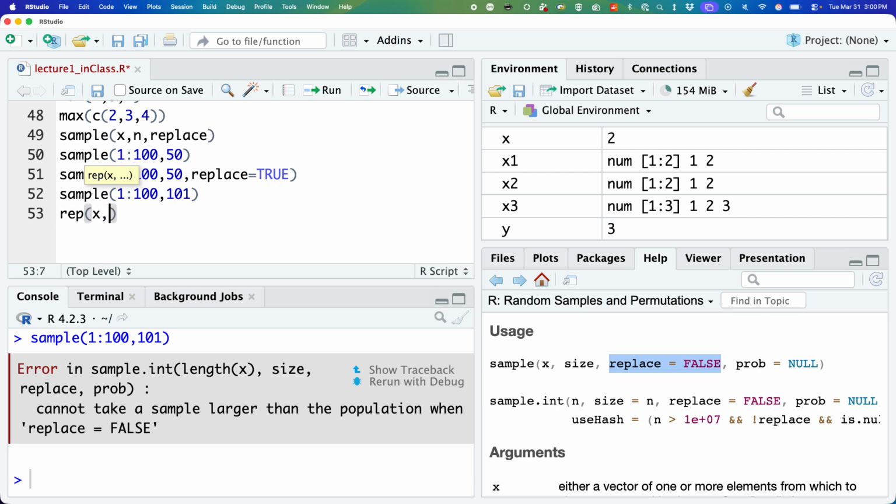Rep, x and n. So this is saying repeat. This is a quick way to be able to repeat something a bunch of times. So I can do repeat. I'll type it up here.